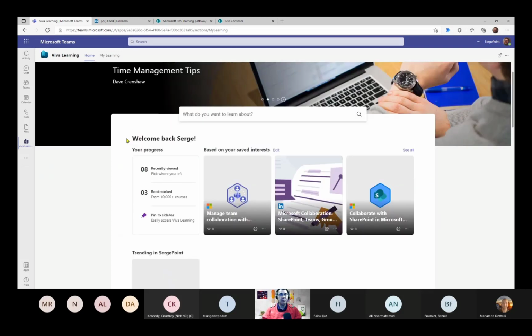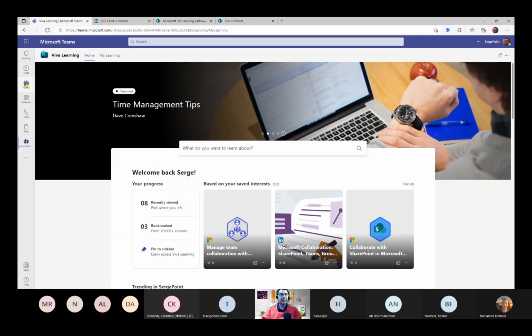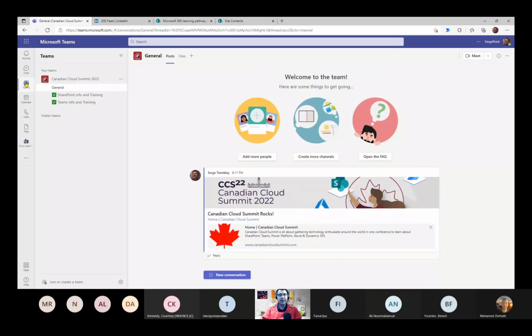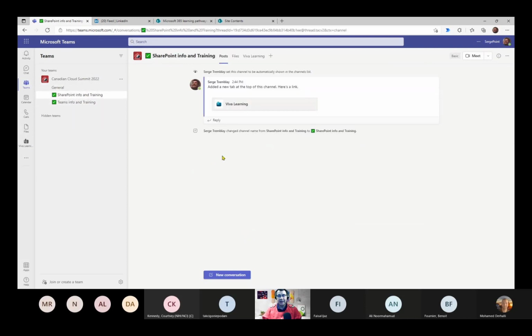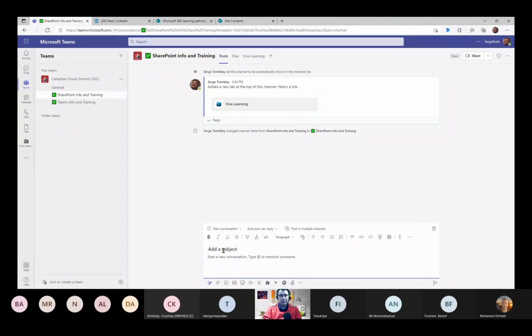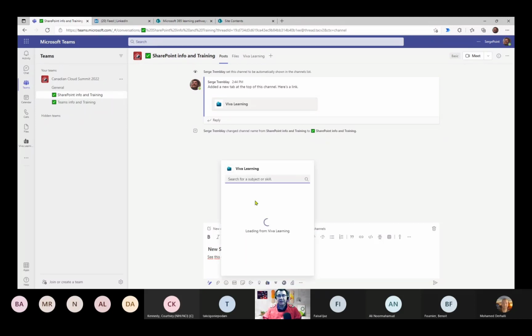Other things that can be done with Teams and Viva Learning: if you have a team, you can come inside of your team into a channel, and in the channel you can start a new conversation, and in your conversation you can say, new SharePoint training, and here, see this cool training. I'll get access to the Viva Learning app directly from a conversation, and I can make a search for a SharePoint course.